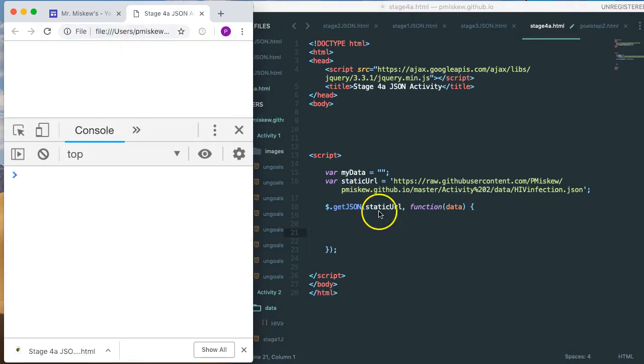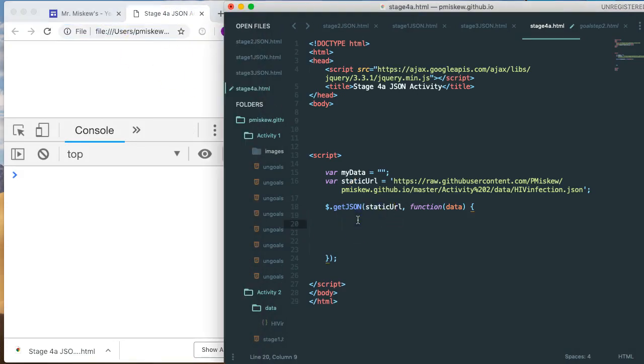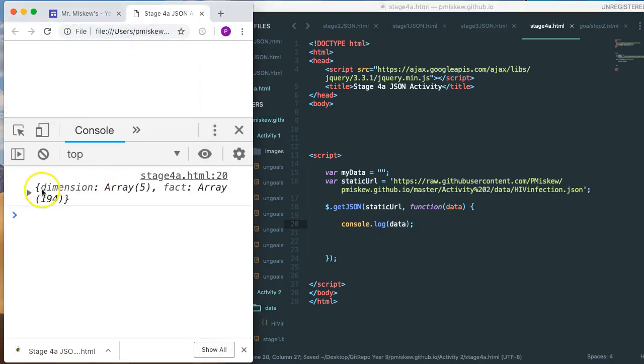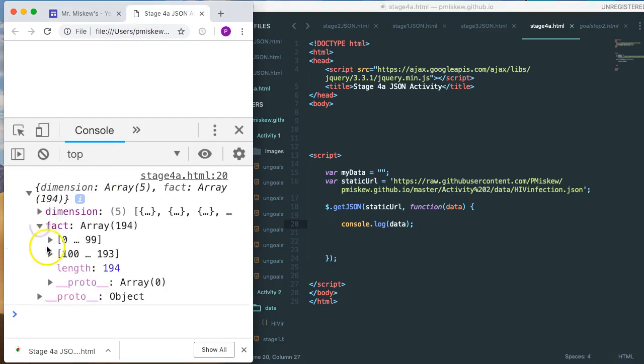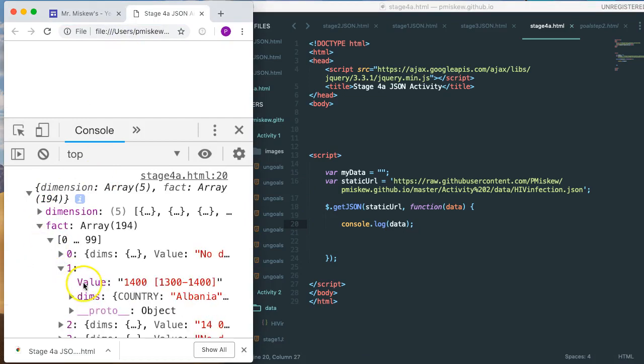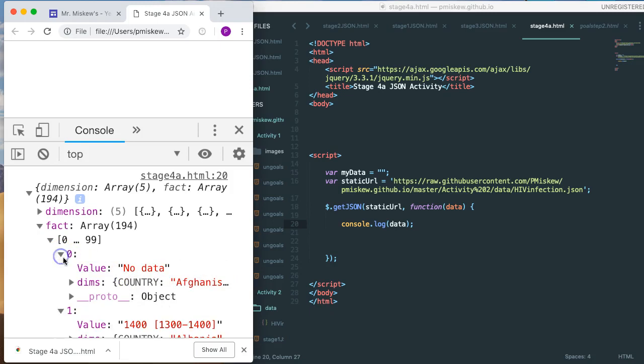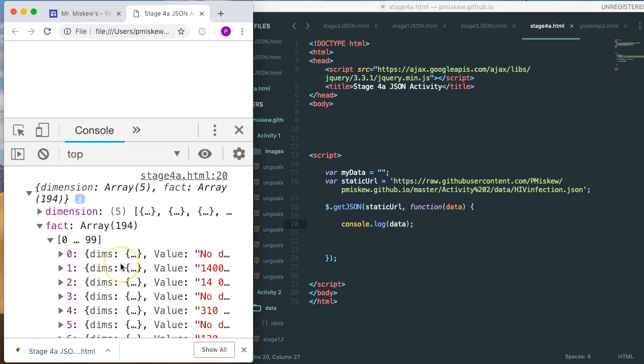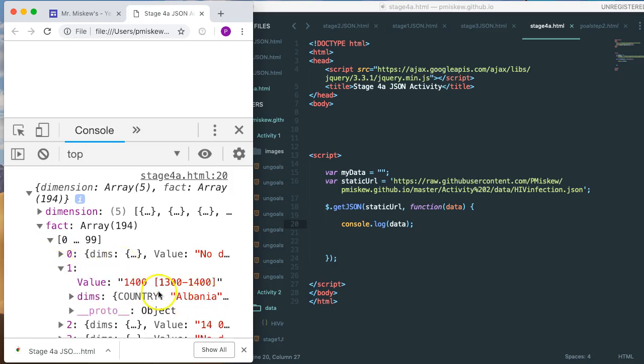I'm just going to refresh this. Let's make sure you understand what I mean when I talk about the value. I'm going to console.log the data quickly, save this, and here's our data. For index 1, every index has a value associated with it, and this is the value that tells me the number of people infected with HIV. You'll notice that in some cases there is no data, and in other cases it's an inequality. We are only going to work with the ones that have a valid numerical value.